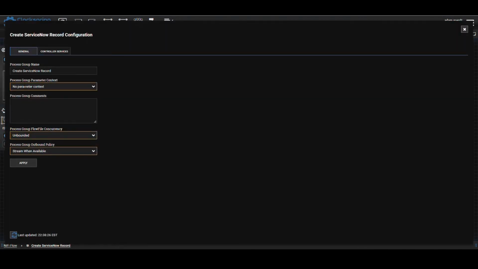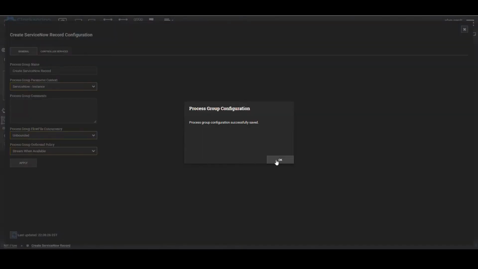What I can do is I can just hit this little gear here. So for this group, it says no parameter context. I'm just going to set this to my ServiceNow instance. And this is basically just a repository of global variables. So it's going to be the URL, the username, the credentials that we're using. So you can basically just set it in one place and use it in multiple places.